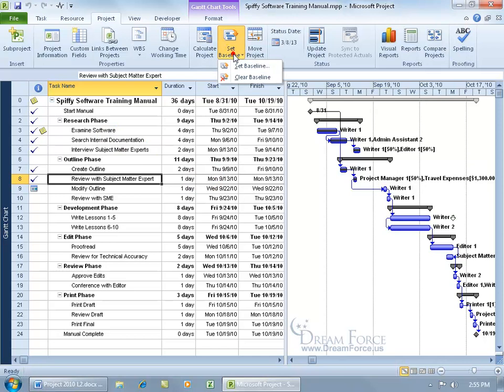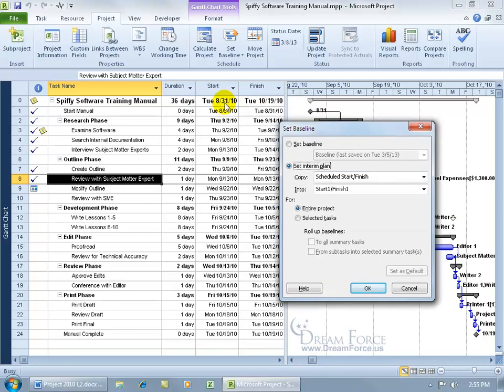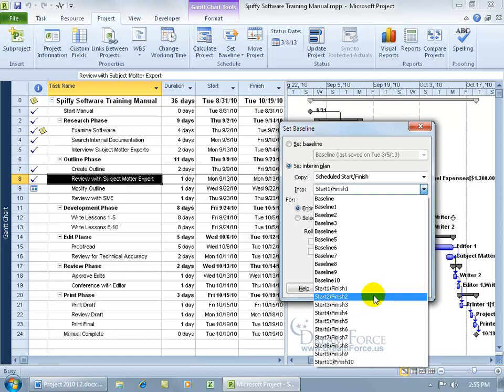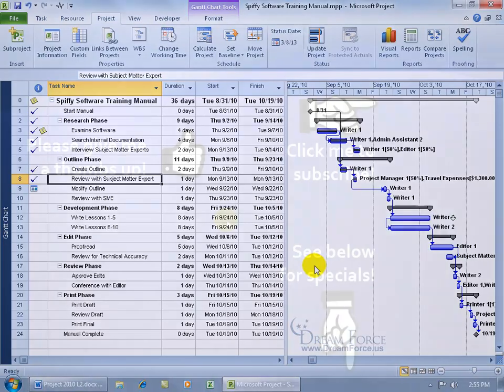So come up here, click on Set Baseline, Set Baseline, and click on Set Interim Plan. We're still going to copy the actuals, the actual start and actual finish fields, but not into Interim Plan 1, but into the Interim Plan Start and Finish fields 2 for the entire project, and click OK.